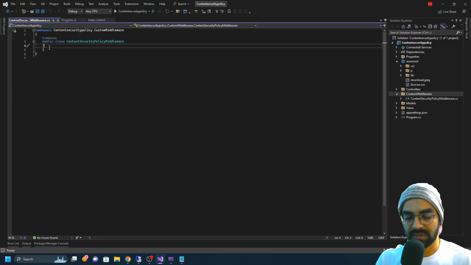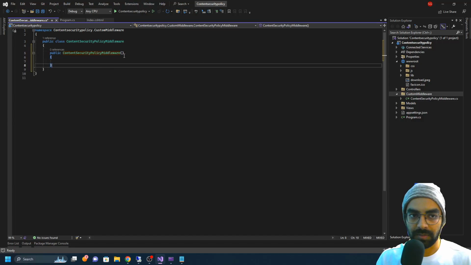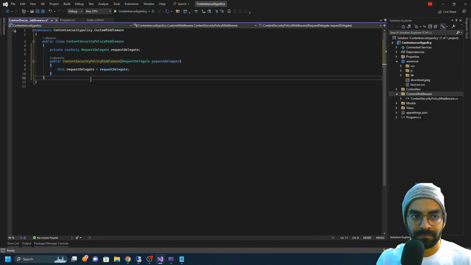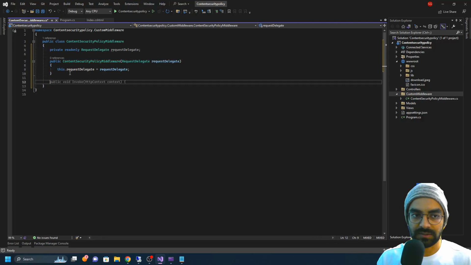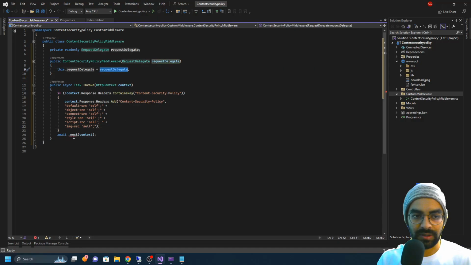Since this class will be used as a middleware, we'll have to inject the request delegate so the request can be passed to the next middleware. So we'll create a public constructor, inject the request delegate, and create a field of it. And now we'll have to create an async method. The code I already have ready, so I'll quickly paste it. This is the code that will basically help us to prevent the injection of content.